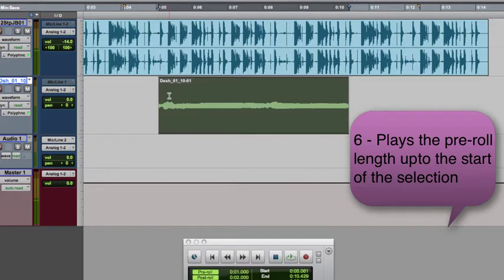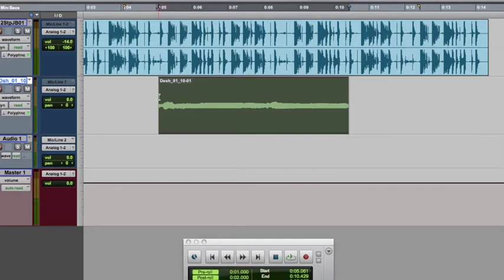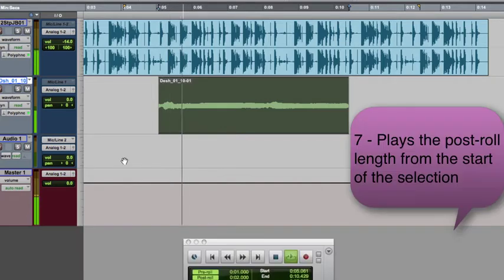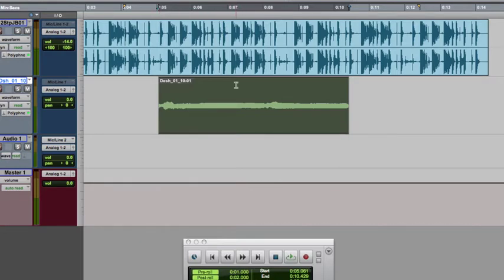If I hit 7, it's going to play from the beginning of the selection and play the length of the post-roll time that's defined over here. So it's going to play about 2 seconds. So it stopped around 7 seconds from 5 to 7, so that's 2 seconds there.